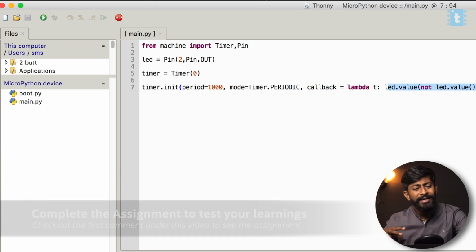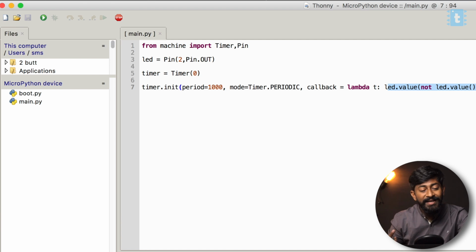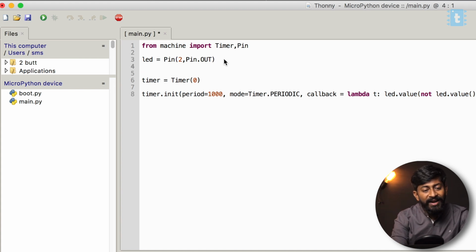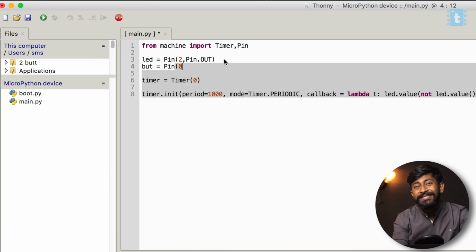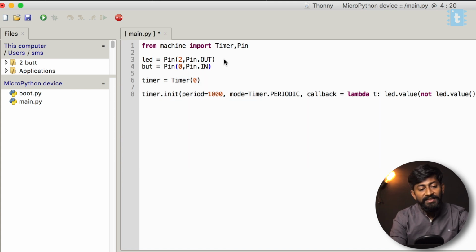Now let us jump on to the next part of the project, which is to use the hardware interrupt. For using the hardware interrupt, luckily we don't need to import any external library. First, let's define a button here, because that button will be acting as a hardware interrupt. I'll define button, and it will be pin 0, which is the boot button of our ESP32 board, and I will make it act as an input device because, come on, it is a button and it will be acting as an input device only. Great, with this we have defined the button.